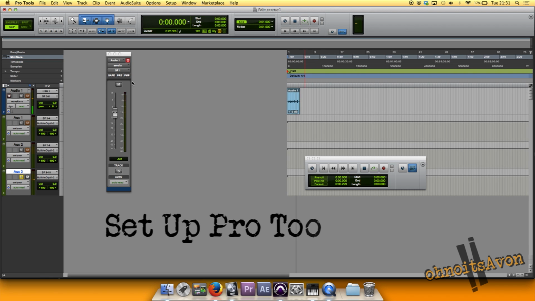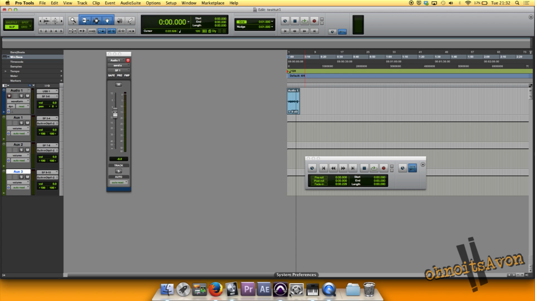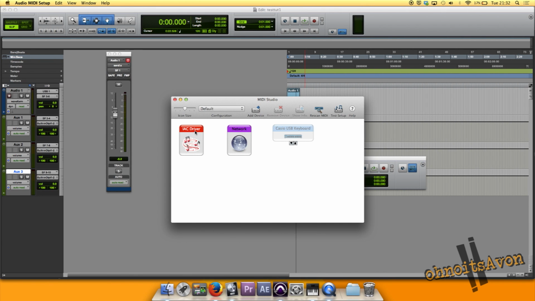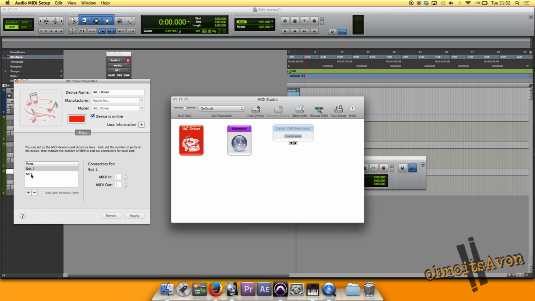Now, to make Logic play MIDI from Pro Tools, we need to first get rid of the MIDI that was in Logic. Then, we go back to the Audio MIDI Setup and add another IAC bus. Mine is called bus 1.